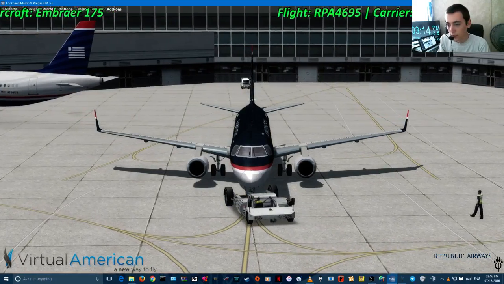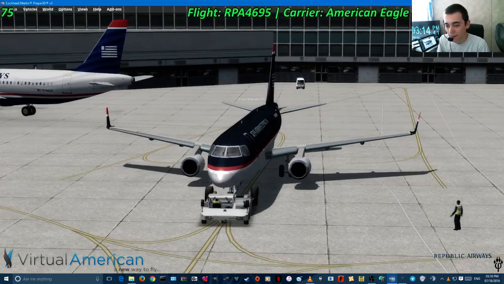And engine 2 is on. Hey, look, he's actually walking now. He's not sliding.